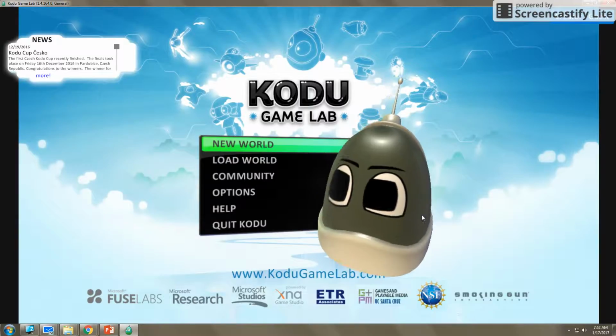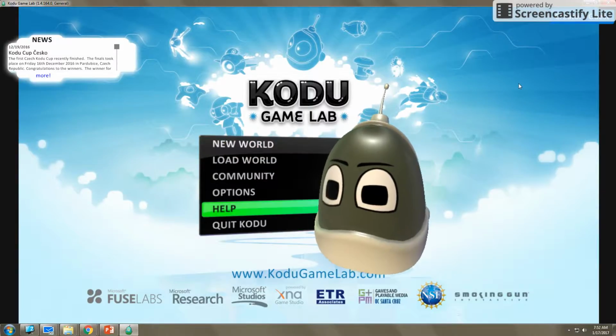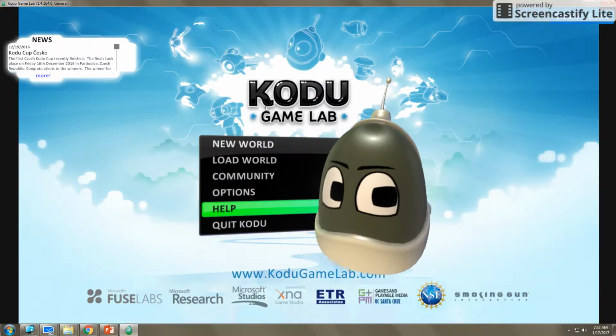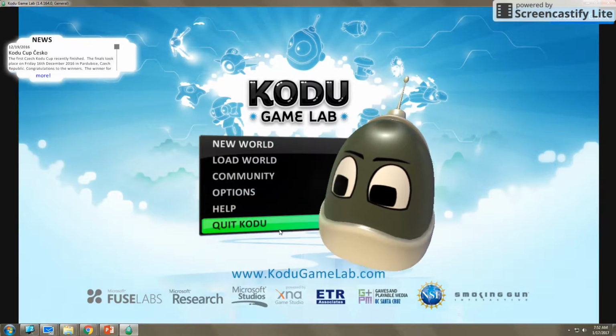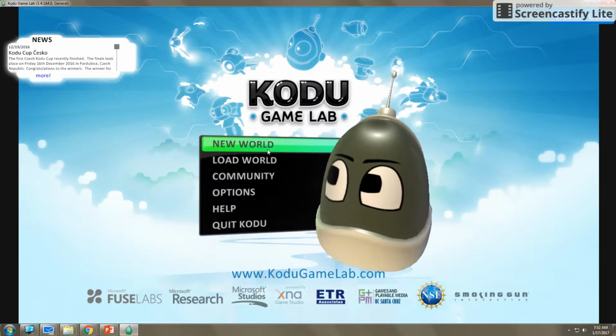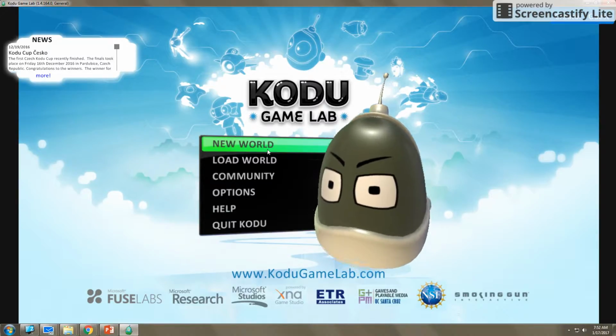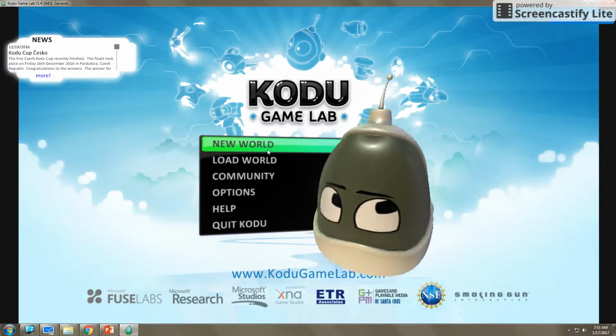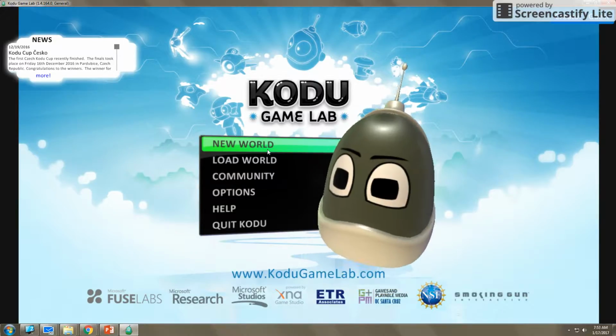All right, and then you will get to this screen right here. You may have a blue screen where it says click anywhere to continue. You can just click anywhere to continue, and then you will see a wide variety of options here. So a new world is pretty straightforward, it will create a brand new world, and that is what you'll want to click on in just a second. That's what we'll click on today.